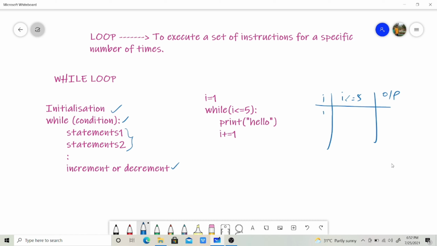First i value is 1. It will check the condition 1 less than or equal to 5. It is true, then it will print hello. And here we are using increment, so i will be incremented by 1, 1 plus 1 will be 2. Now i value will be 2. Now again it will check the condition 2 less than or equal to 5. 2 less than or equal to 5 is correct, so it will print hello again.